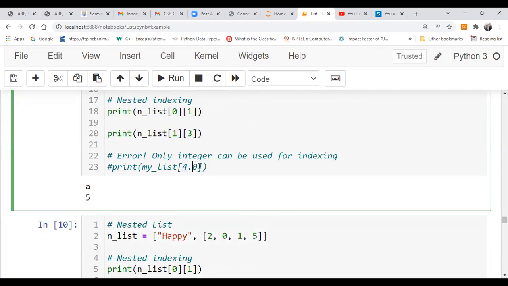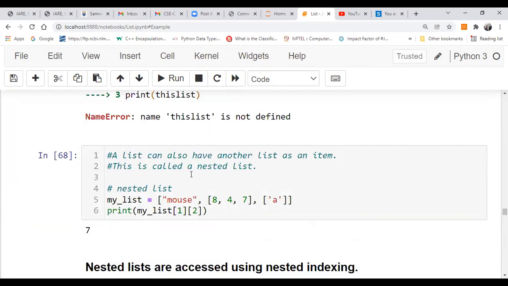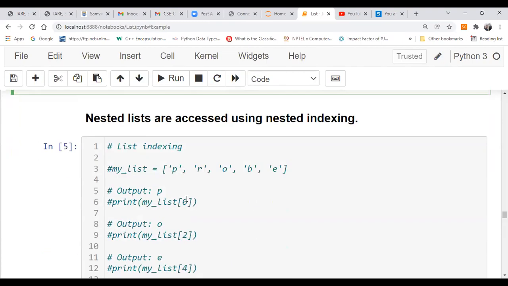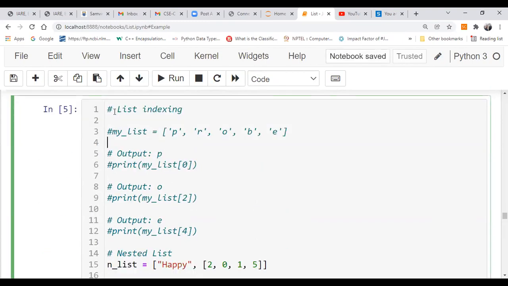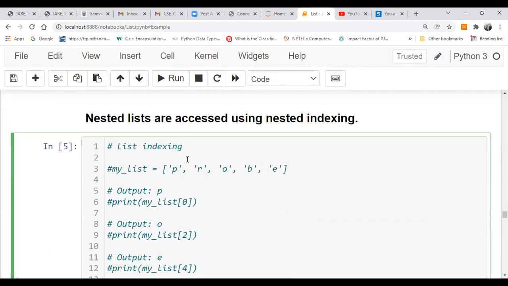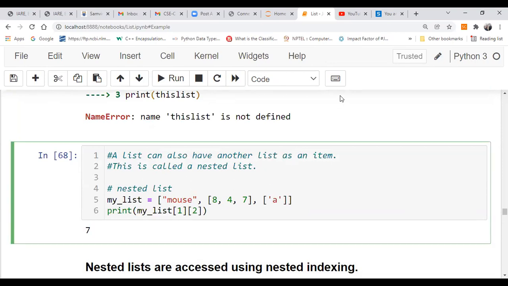Can you explain once again? Which one? The mouse one which you were explaining. Yeah, this one only. See here. I didn't understand. Index of mouse 0, index of sublist 1, index of the third sublist 2. Right? In a general way.